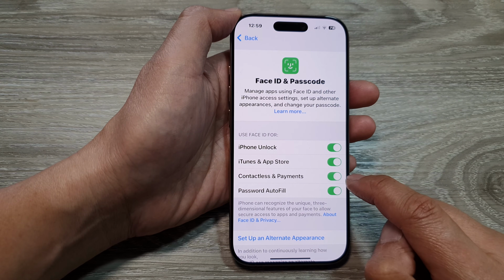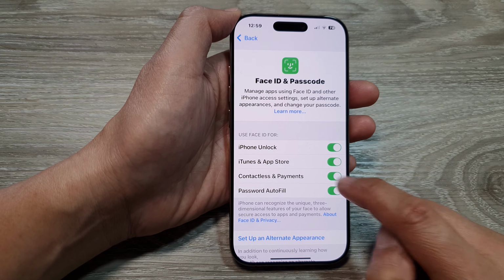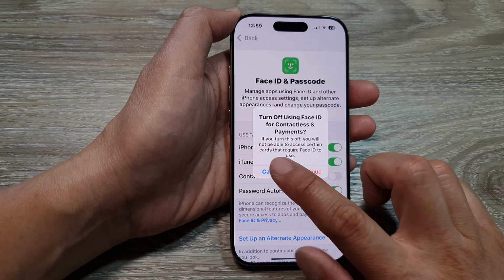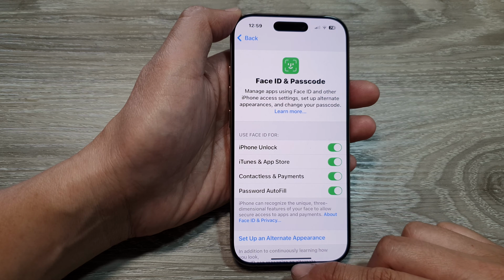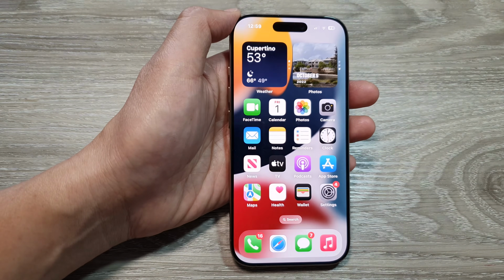Now you can also tap on the toggle button to switch it back on. It's only when you switch it off you need to confirm. If you turn it on, you do not need to confirm. And finally, you can swipe up to go back to the home screen.